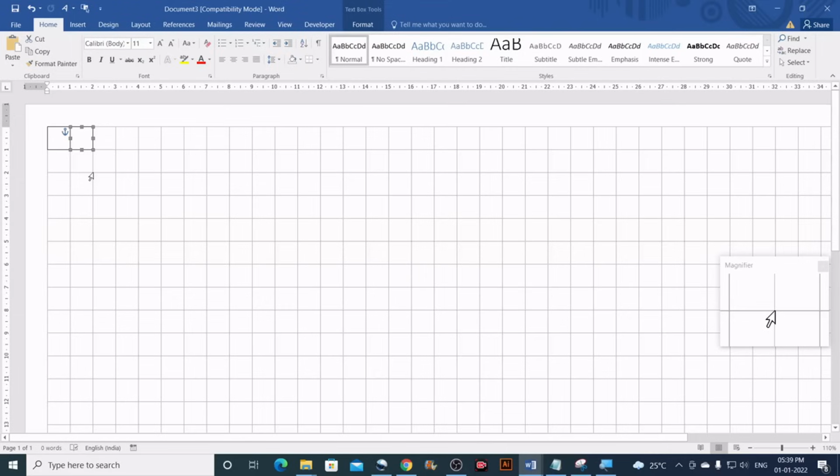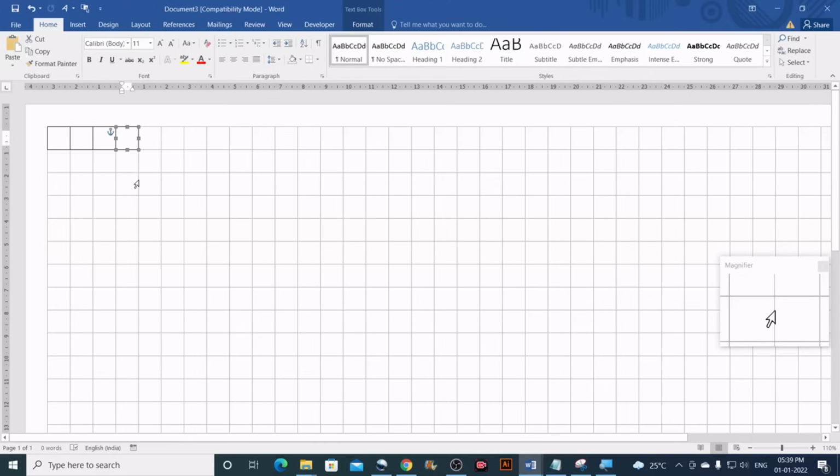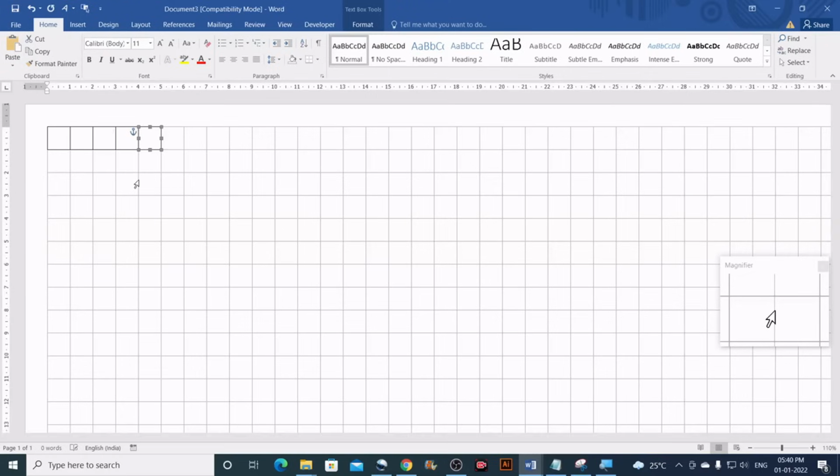Now you can keep copying this by holding the control button and clicking and dragging the mouse. The other fastest method is, what you can do is you can just press the Ctrl D keys and then move the copied text box and place it exactly on the grid line. Then keep pressing Ctrl D keys. So this is a trick.